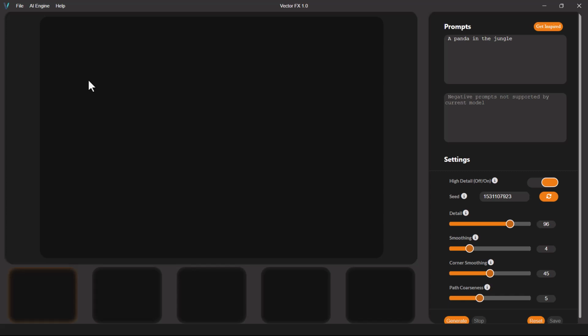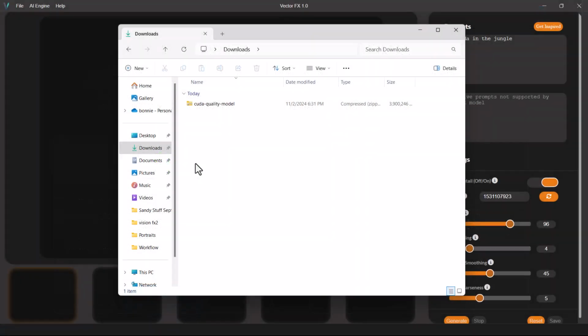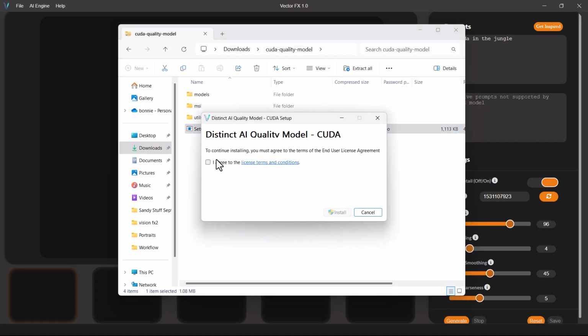Until now, we've been using the CPU-based compatibility model. To see other models, I'll go back to AI Engine, and this time I'll choose Additional Models. This opens our website, where currently there are 2 quality model options, all available for free, and more models are coming in the future. I'll go with the CUDA model since I have an NVIDIA GPU and click Download Model. The installation file goes to my Downloads folder. To install, I'll open the folder, double-click Setup, and go through the process of extraction and installation.